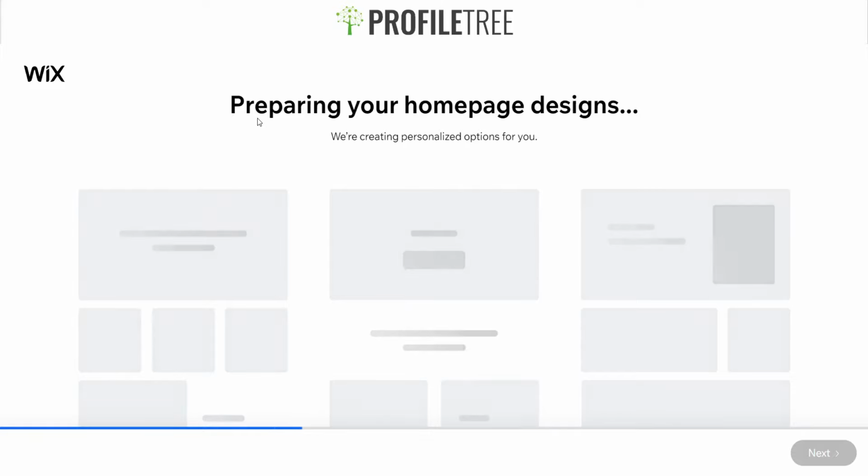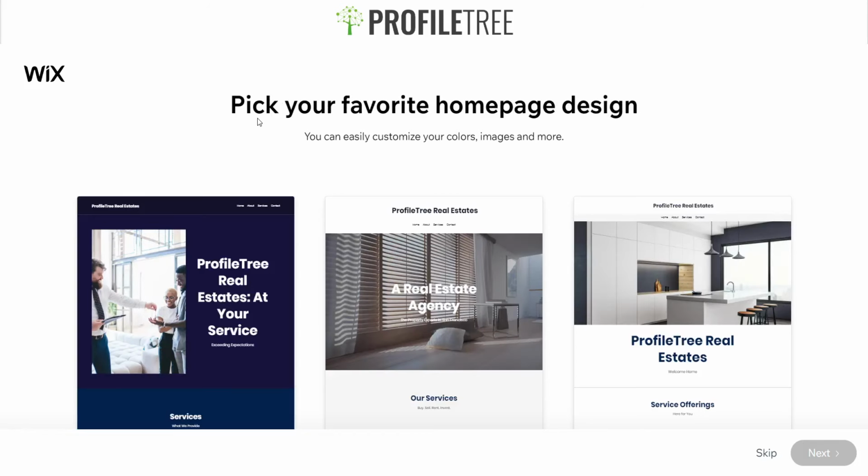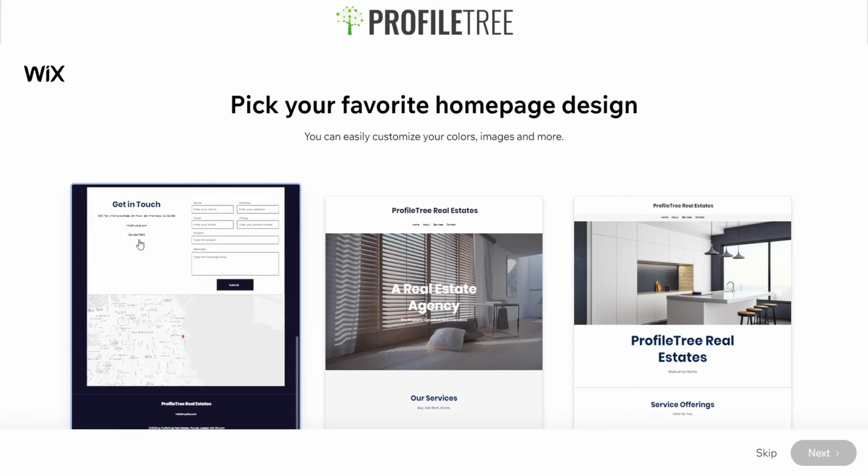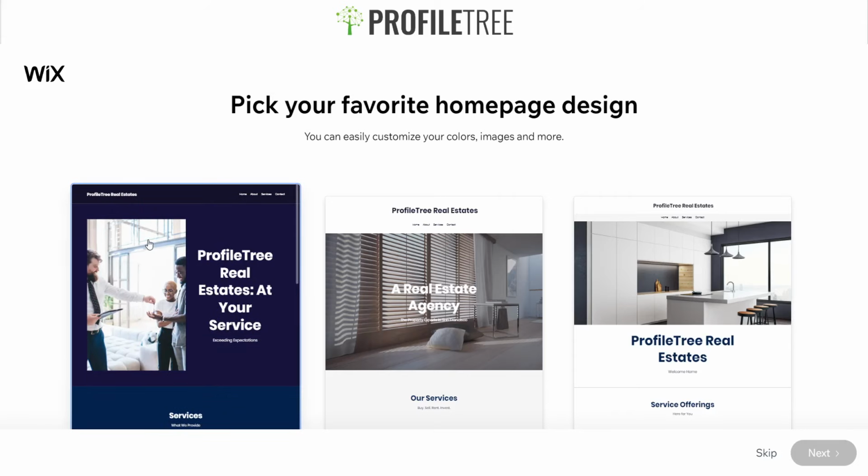So then the next page will say that it's going to be preparing homepage designs. Now, I must say that it is basic, but for what you're getting within the space of time that we were at the review and edit all the way to the favorite homepage design, I must say it's pretty good for people that haven't touched or built websites before.